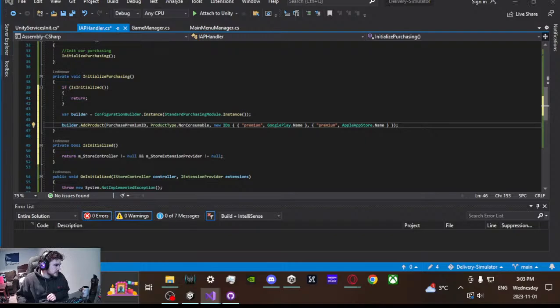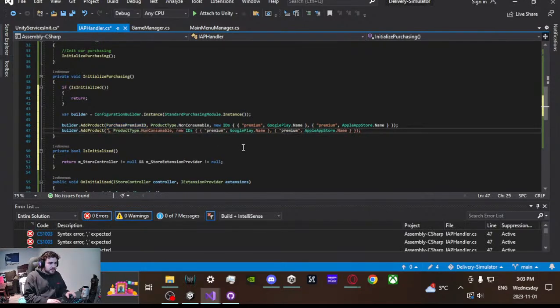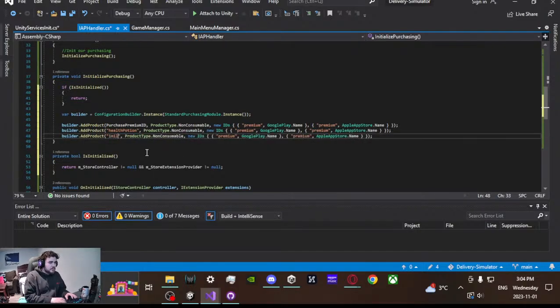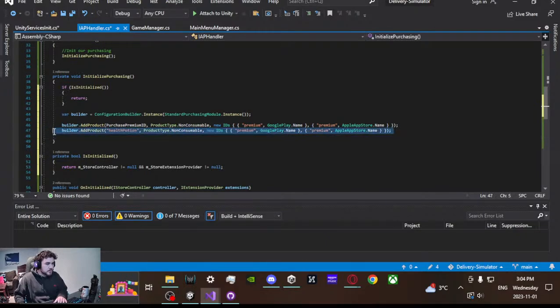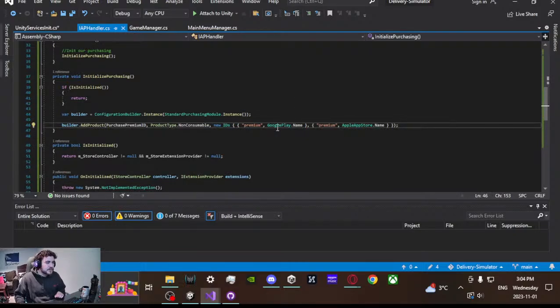And then say if you had other products you wanted to add, you just go same line, but this doesn't have to be a variable, it could literally just be like health potion, and then you'd obviously have to change these as well. Yeah, you could do whatever, like 1 million coins. Someone buys 1 million coins or whatever. That's kind of how that works. And then you'll see in the end how we actually reward them with what they purchased. Or you're scamming them if you don't give it to them, which is never good.